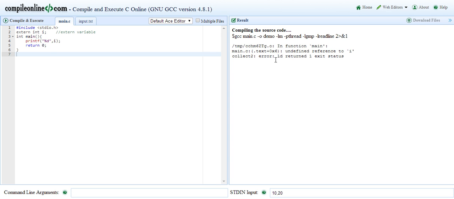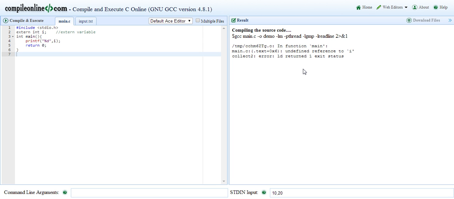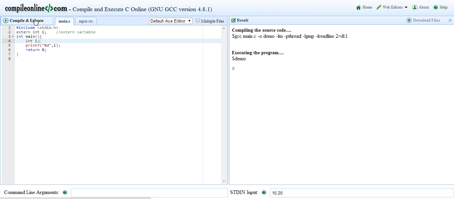We are getting an error here. That means extern int i is info given to the compiler that an integer variable with the name i will be defined somewhere else, in the same program or in some other program. The particular variable has not been created. If it is defined globally, then the variable i would be created. As of now, it is not created. If you want to fix this, you need to define i here, and then the error will not come.